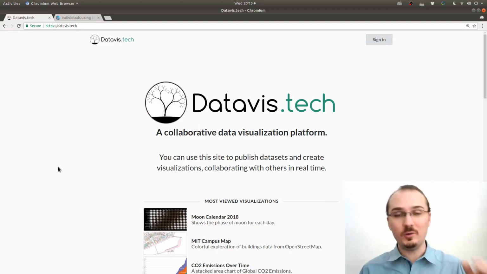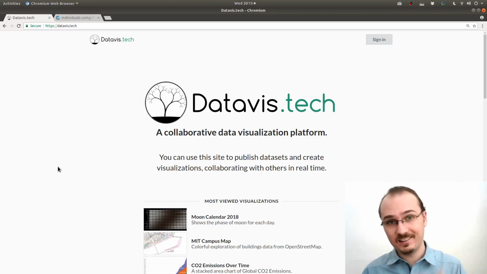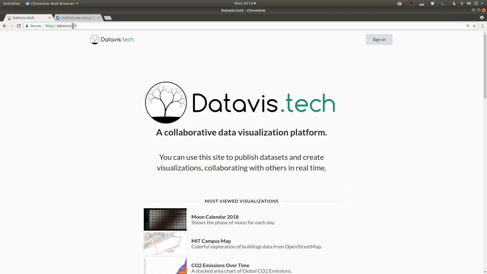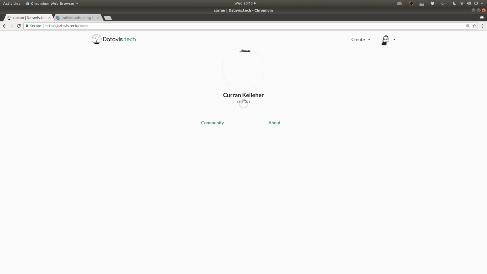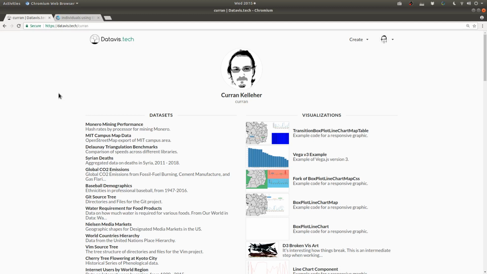Now we're ready to upload this dataset into Datavis.tech, or make a new dataset, so that we can visualize it later. After navigating to Datavis.tech, I'm going to click Sign In, which will authenticate via GitHub. Then I'll be redirected to my profile page here. From here, I'll click on Create Dataset.